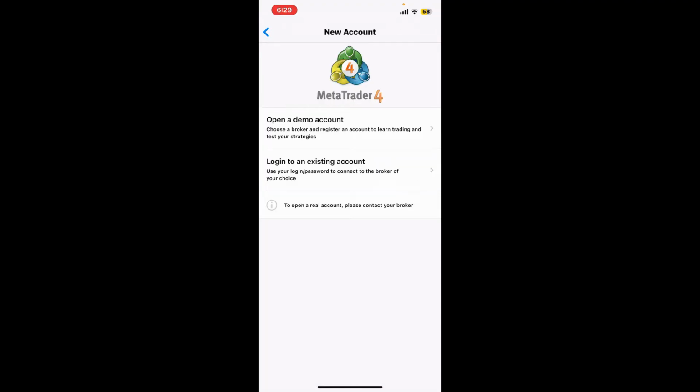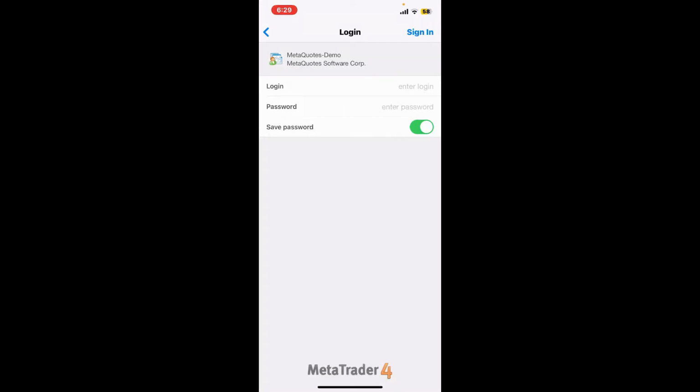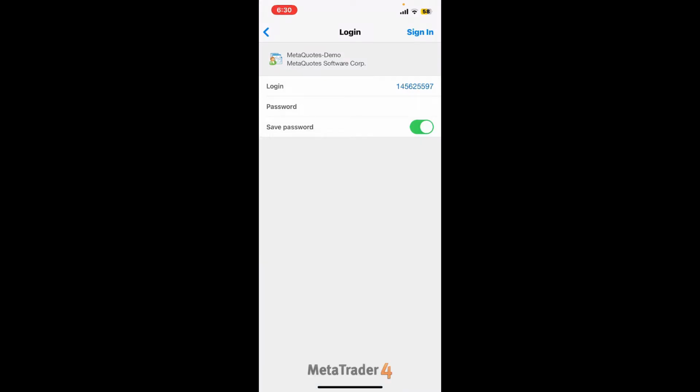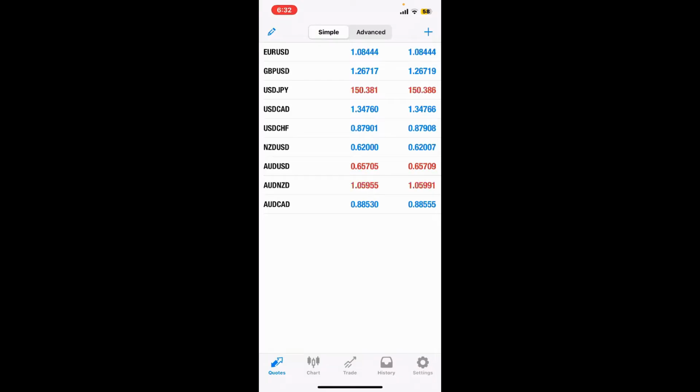If you want to log into an existing demo account, you can tap on Log into an existing account and then log in by entering your login ID and password. Make sure to enter your credentials correctly and click Sign In at the top right corner. Soon after you do that, you will be able to log in to your MetaTrader 4 account. Now, once you're in, you can go ahead and explore the interface.